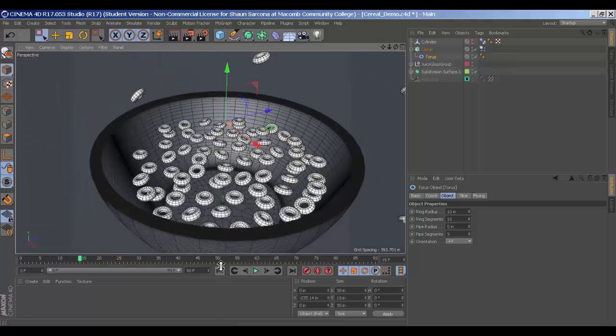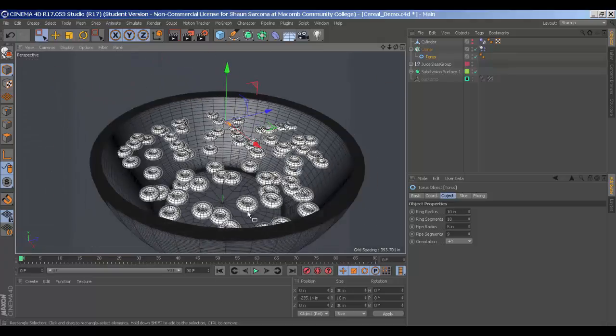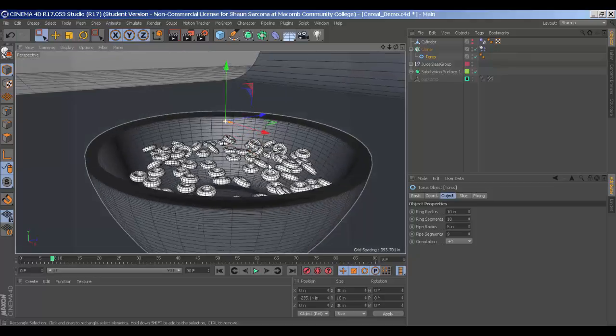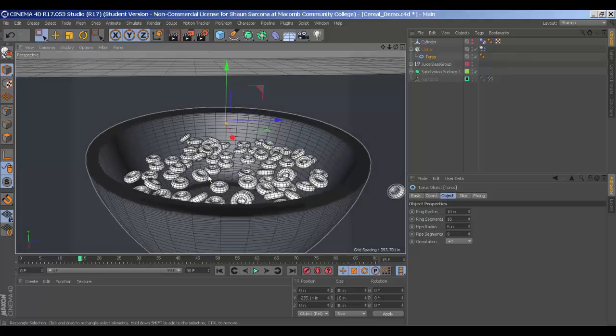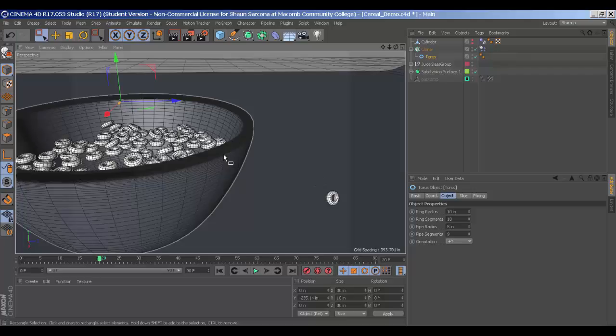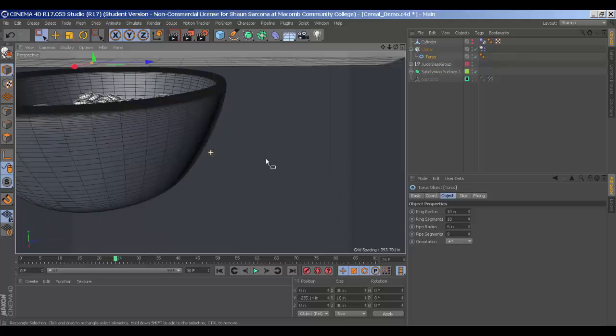Okay, rewind it again. We'll hit G. And now you can see we're getting something where they're staying inside there. If one of them leaves, that's no big deal because we just don't care about that one, because once he leaves this area, he's gone.